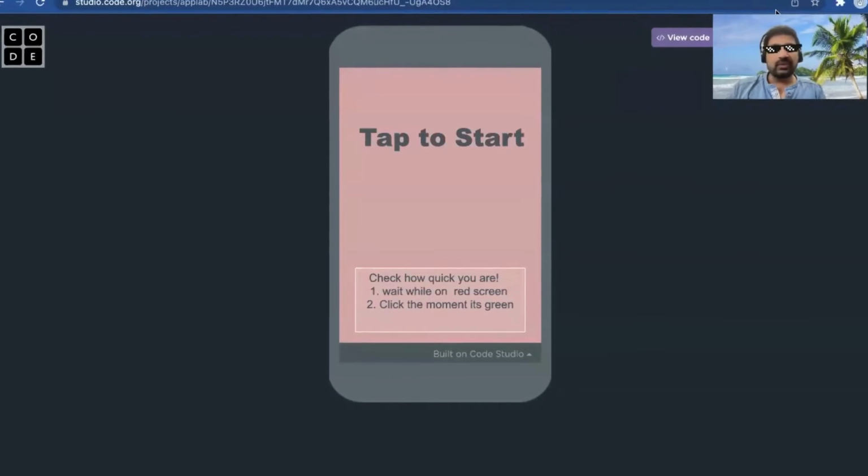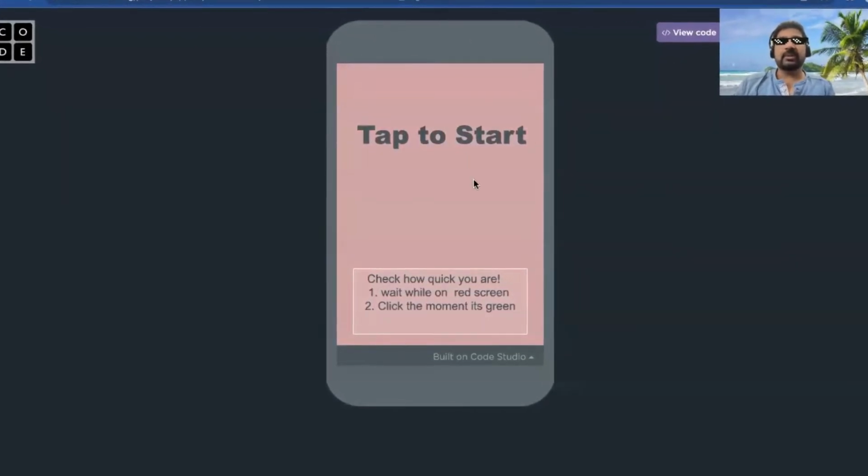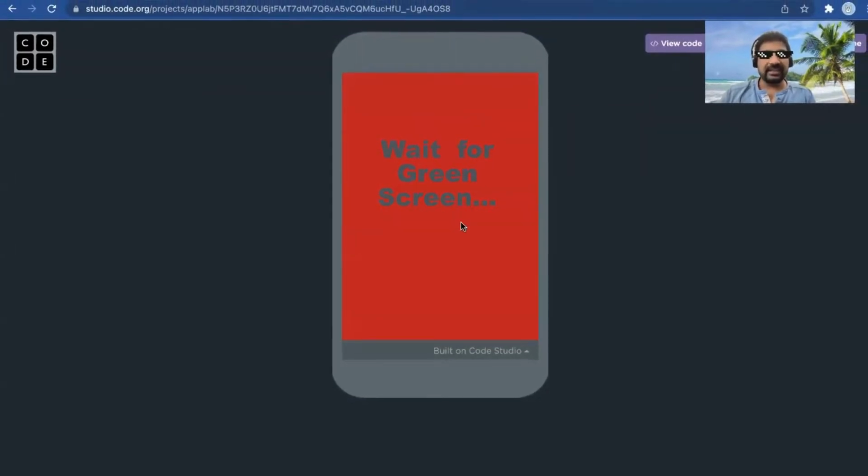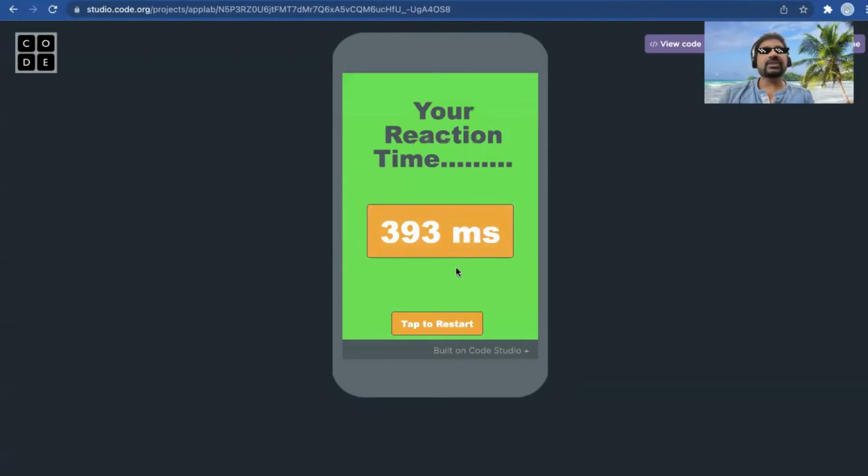Look here. So we will be creating this game. The game is about what? You click to start and then wait till the green screen comes. And the moment green screen is there, I have to click it. And I took 393 milliseconds to react, right?